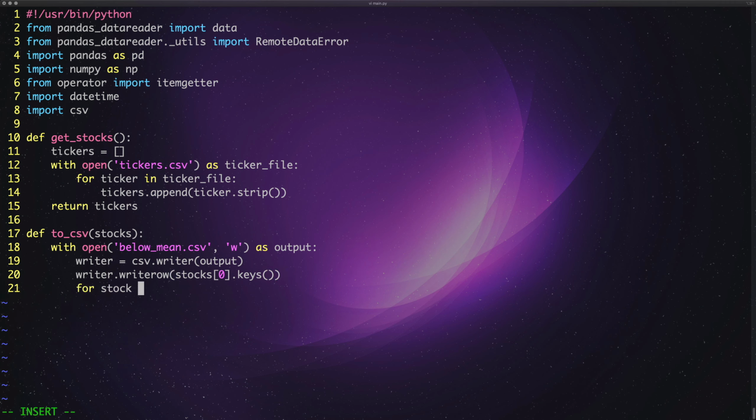Then we'll go through every single one of the stocks, including the first one, and we'll say for stock in stocks, we want to say writer.writerow stock.values, like that. And that will write all the values from the dictionaries into the rows in the CSV file. So that's pretty cool. Let's go and start writing up the entry point for this.